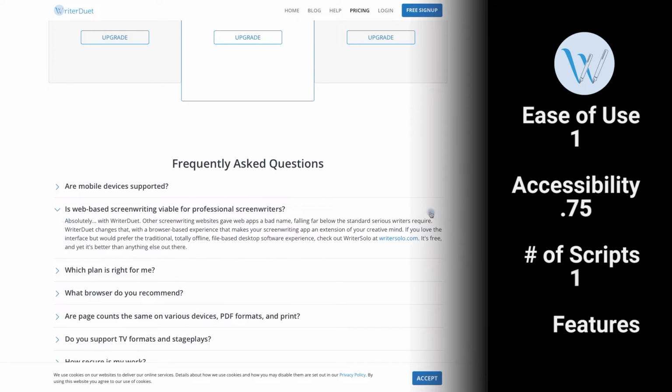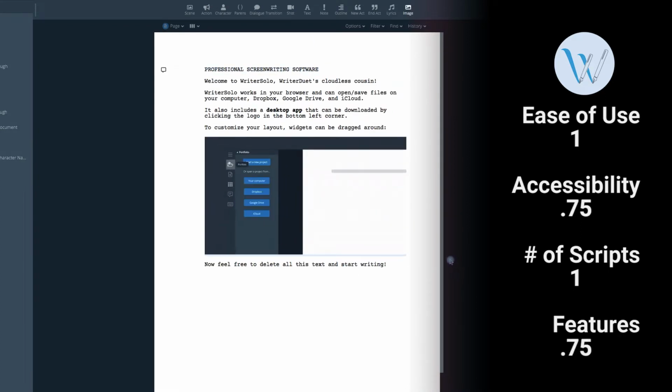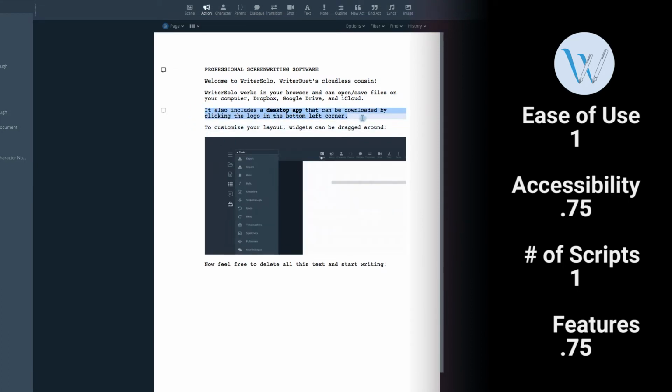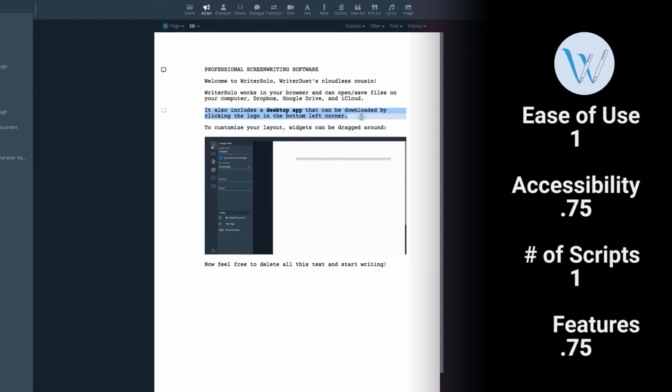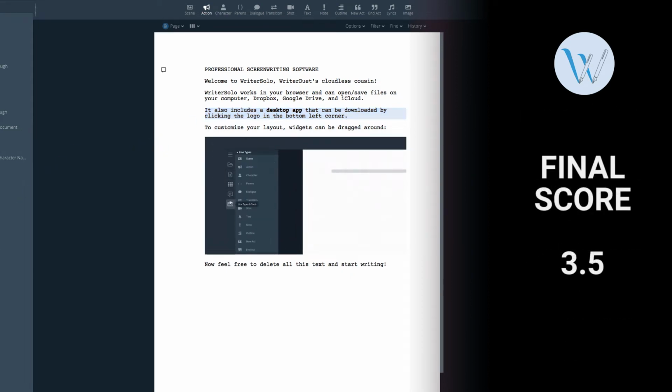The number of scripts, unlimited, so full marks here. If you download Writer Solo, you're just straight up good to go. You can write as many as you want because it's on your computer. You can do whatever you want. Useful features, 3/4 of a point. I mean, Writer Solo has a lot of the features you'd want, but the outlining tools are a bit lacking and kind of clunky, to be candid. Still, you can do everything else you'd want to do, including importing or exporting Final Draft or other file types. So final score for Writer Solo, 3.5 out of 4.